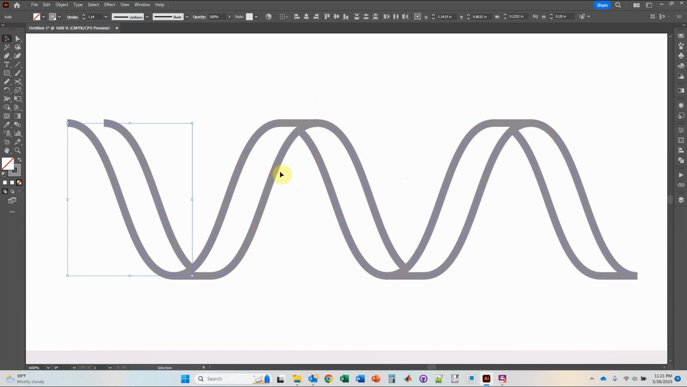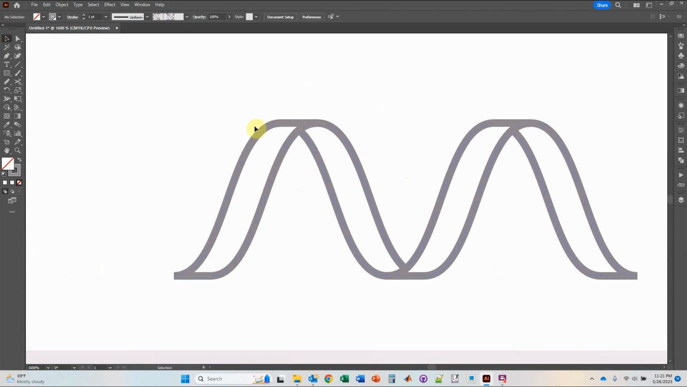Now we won't need these 2 lines here. Just going to delete those. Now we're starting to have a ribbon going on here.